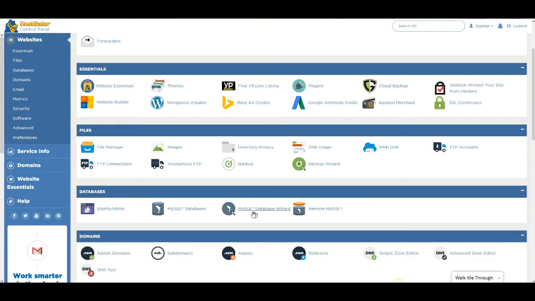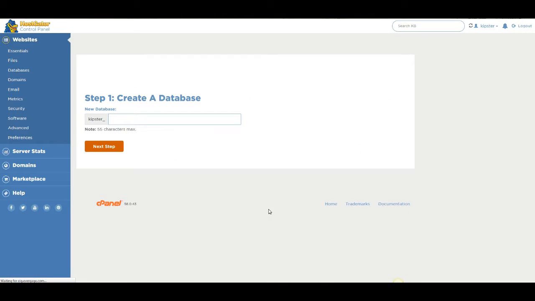Now scroll over to MySQL Database Wizard. This will walk you through all the steps. You could do it separately and create a database and then create a user for the database, but you can do it all just by following the steps here. So you go ahead and click on that MySQL Database Wizard.